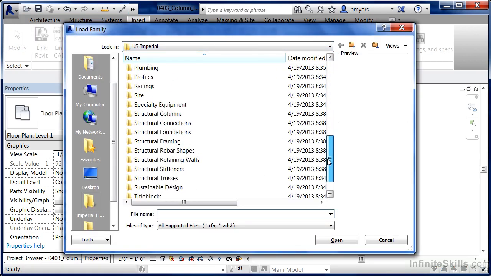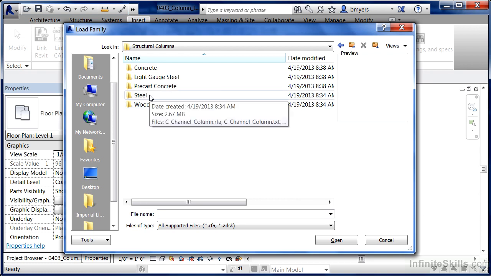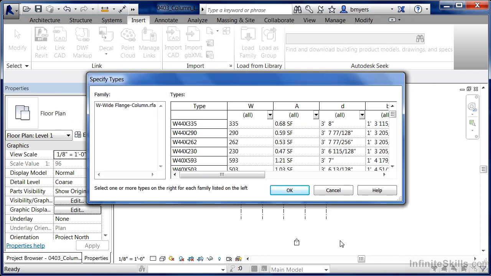Find that Structural Column folder, double click on it. Next, find the shape that we want to load into the project. I'm going to double click on Steel in this case. We can see the different shapes that are available. I'm going to choose the very bottom one, the W-wide flange column, and click Open. Now, unlike that architectural column, once you load that family in, it will load all the sizes in as well if you don't have the defaults changed from what they are.